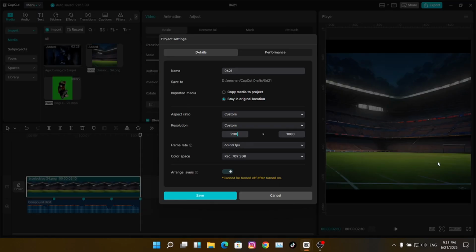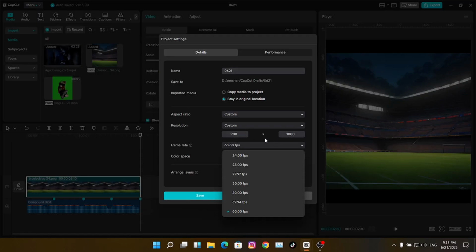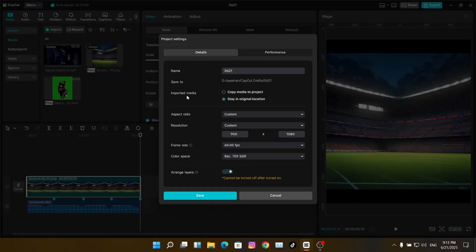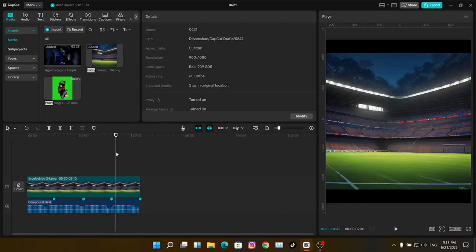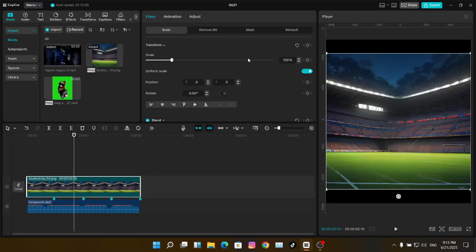But before we start it, I'm going to show you what is the ratio that I use. So I use a custom ratio 900 by 1080 and my FPS is always 60. And I also turn on the proxy from here because this reduces lag a lot. So I just do that.